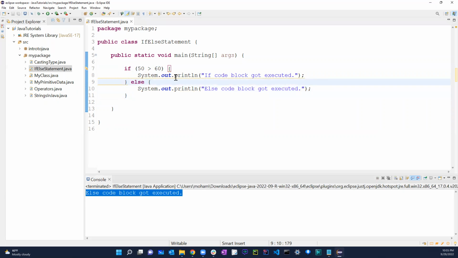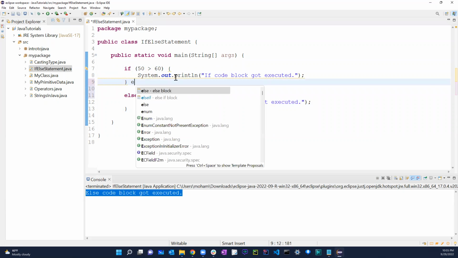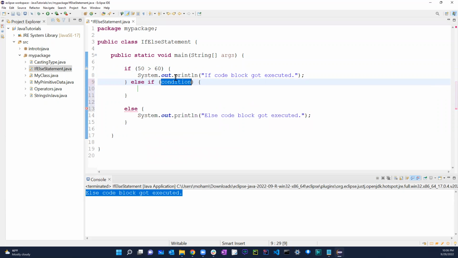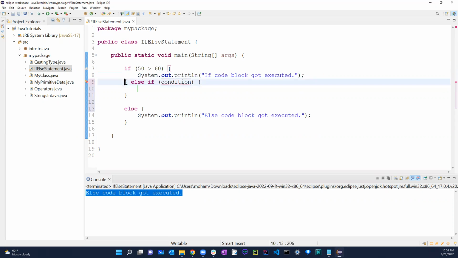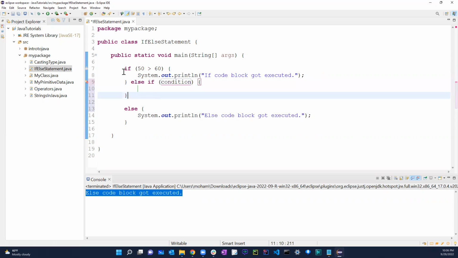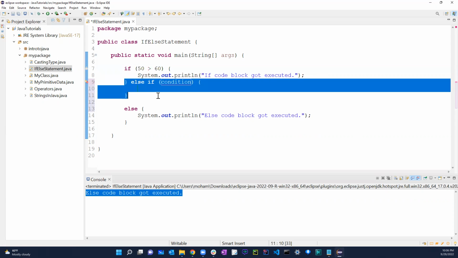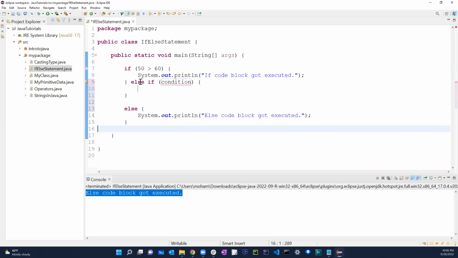Now, there's another condition which is called else if. What this is basically: if this condition is not met, if this is not true, then it'll go into the else if. And if for some reason both the if and else if conditions are not met, in that case the else will always get executed at the very end.